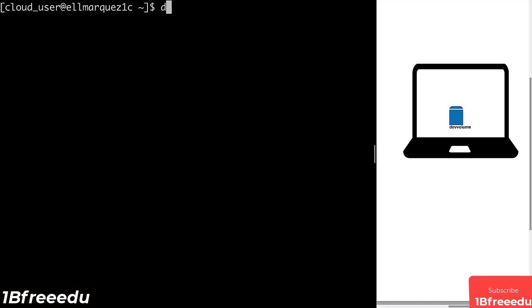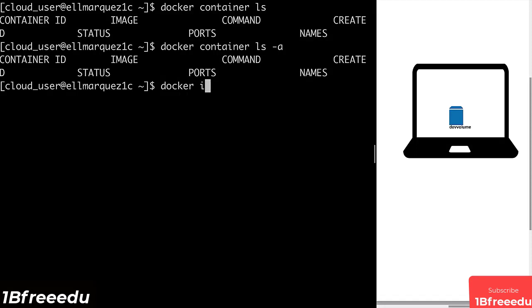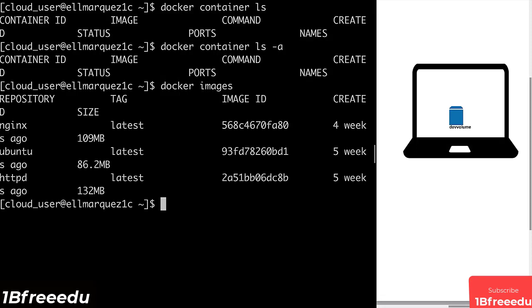Now we're going to start off the way that we always do, and that's by checking our environment. Docker Container LS, Docker Container LS -a, and our Docker images. Now we will note that we still have a few images on our system from our previous videos.